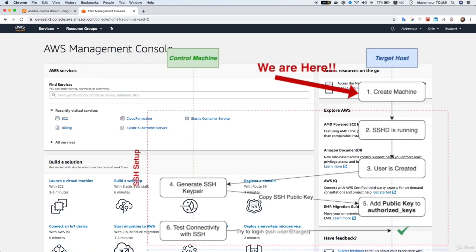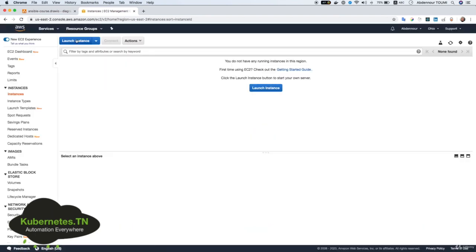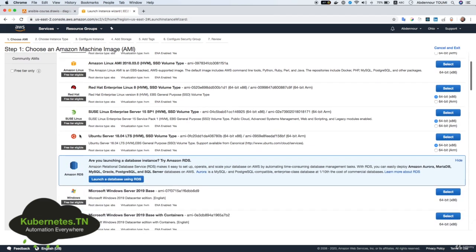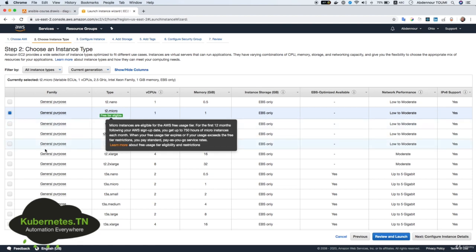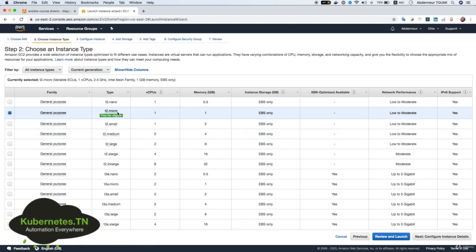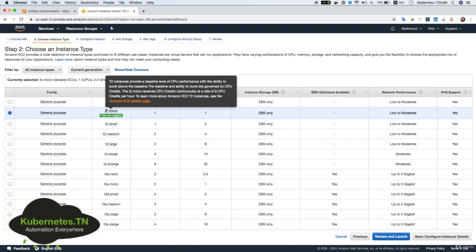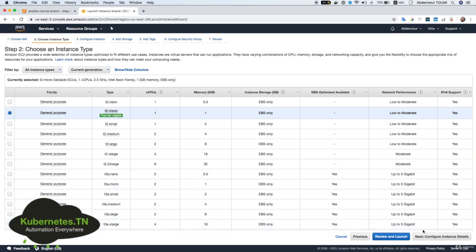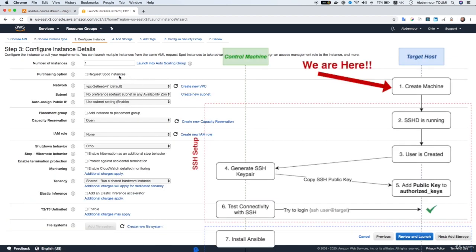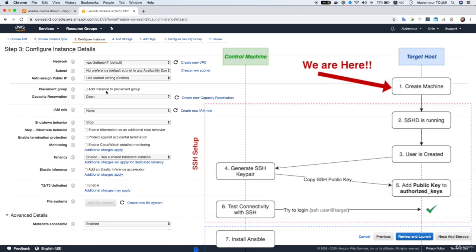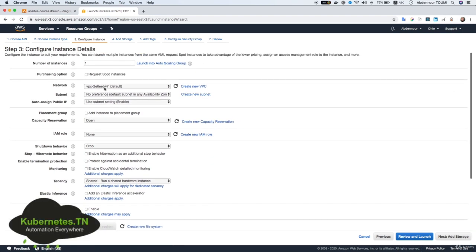Go to the AWS Management Console and go to the EC2 service. And from here you can launch an instance. We will select the Ubuntu server and this will be our target host. And make sure you choose T2 Micro, which is free if you are in the first year of subscription with AWS. And next, configure. And here make sure that you are in the public subnet so you can connect with SSH. After that, I will select the default VPC. And so I guarantee that I am in the public subnet.